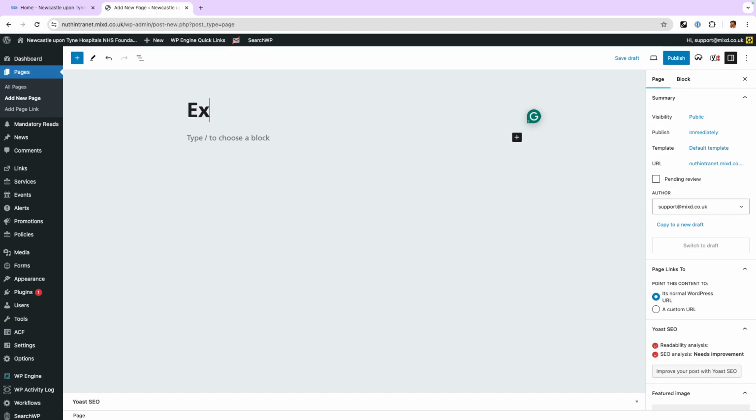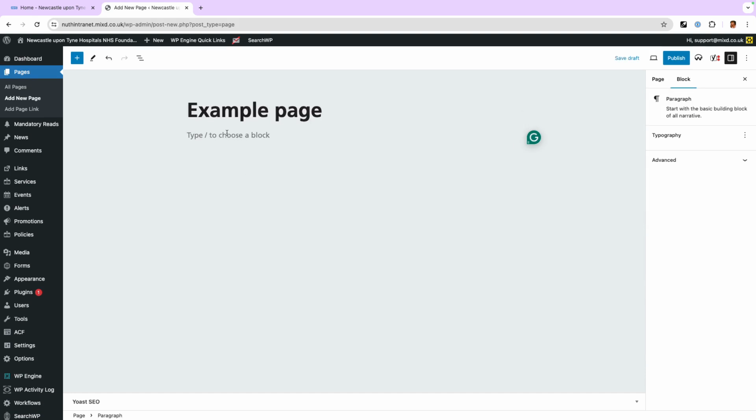If we put an example page as a title, you'll notice that in WordPress things are very similar. Regardless of whether you're adding a page, a service or an event, the editing experience itself is very similar. Wherever we are in the intranet, news, services, pages, the editor is going to look very much the same. So we've added our title as the example page.